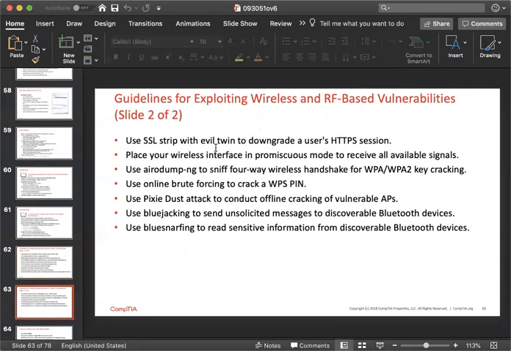Use SSL strip with Evil Twin to downgrade. I was saying SSL stripper, so SSL strip is the correct tool. With Evil Twin to downgrade users' HTTPS session, place your wireless interface in promiscuous mode to receive all available signals.